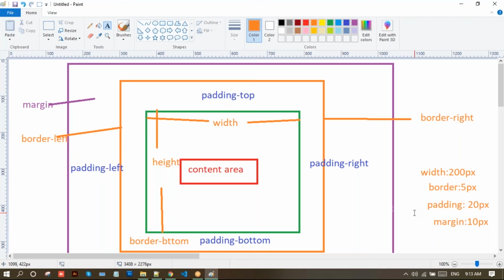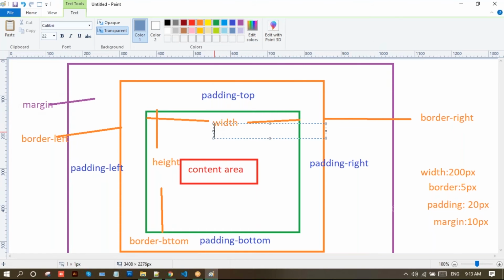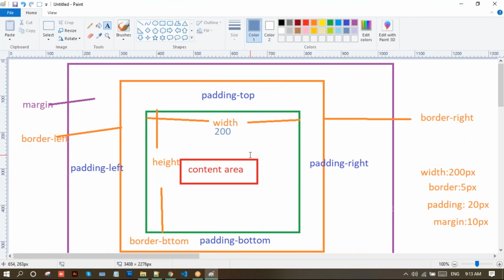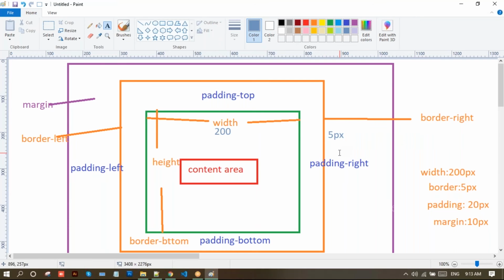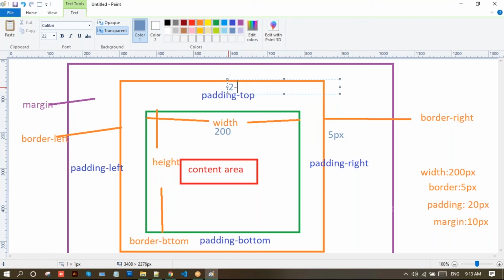Border they give 5 pixels, and padding 20 pixels. That means it will take the padding 20 pixels on all the sides. It will take 20 pixels here, and here also 20 pixels, and this one here also it will take the 20 pixels, 20 pixels here. So it will take all the sides 20 pixels padding.